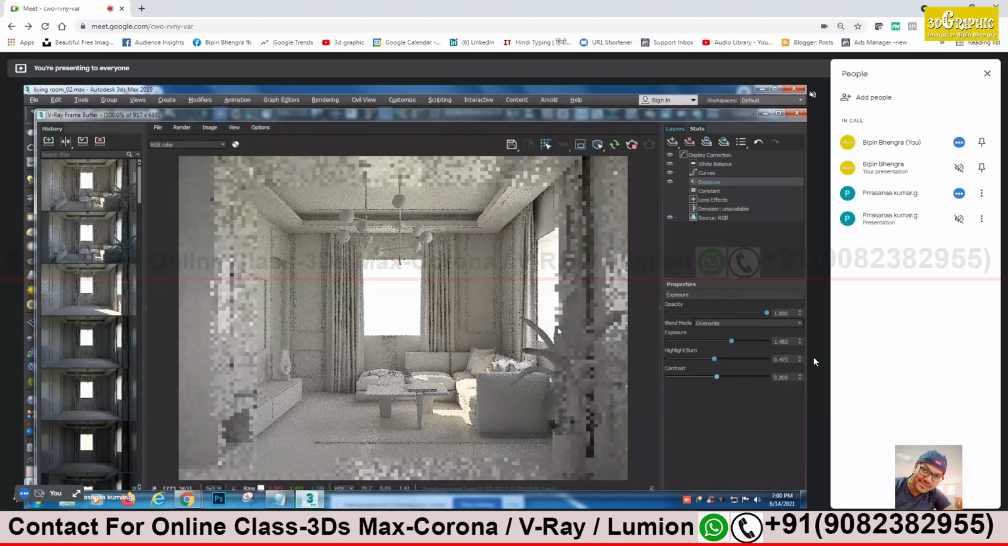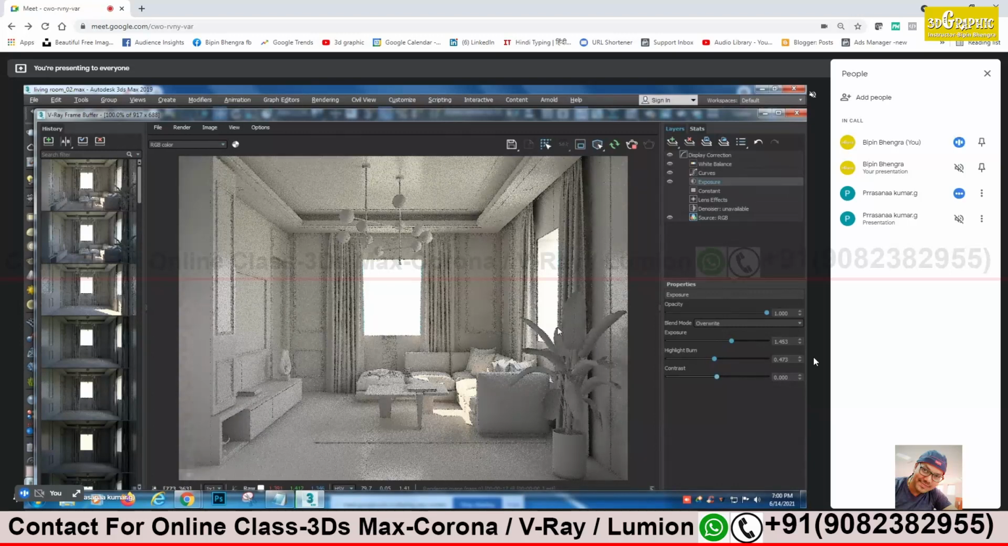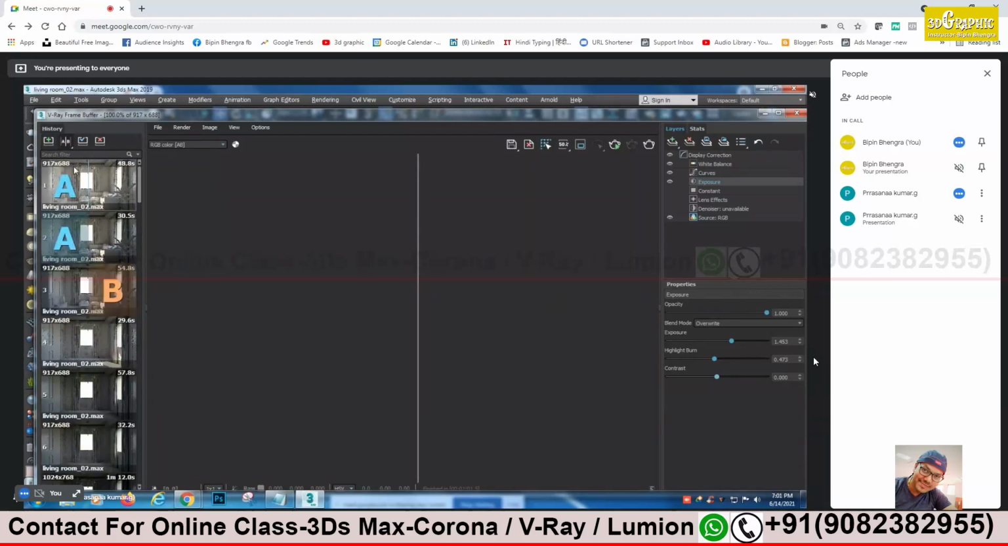Overall, your lighting is coming proper. I can say your objects are looking 3D, contrast is there, light and shadow. Even I can see the details. If there is texture on your plants and sofas, the details will be visible. So just stop and save this image. So this much only for lighting.